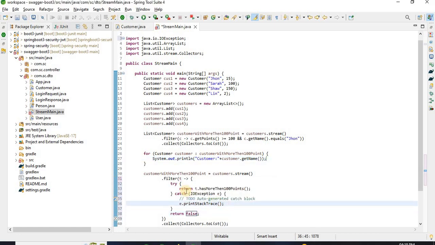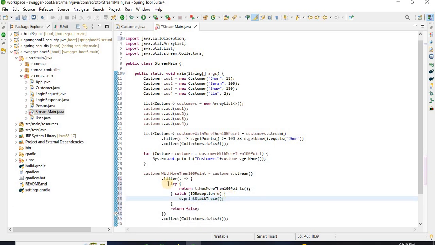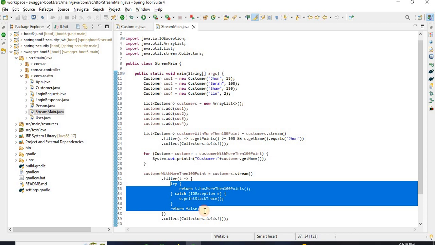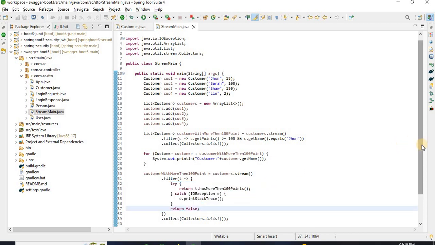Yeah, so either it is true or false. So that's why it's throwing some exception. If some method is throwing an exception, then for those we need to wrap it within the try and catch. This is the way we can handle those exceptions.